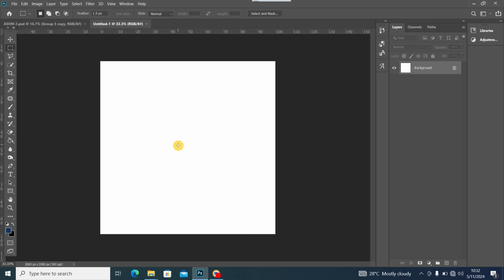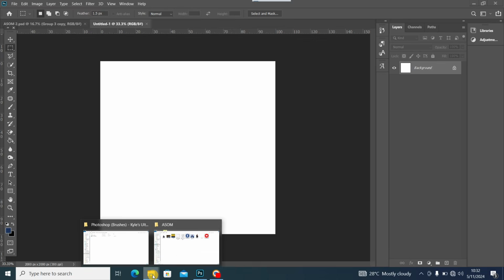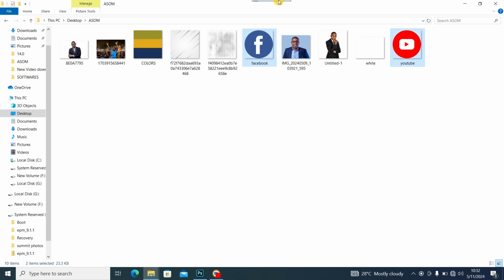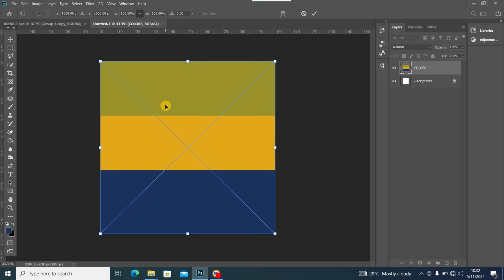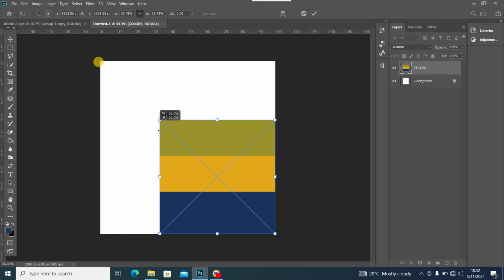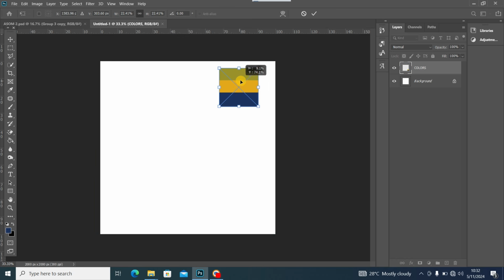The next thing I want to do is to open up my folder where I have the resources I'm going to be using for this design. And first thing I want to bring in is my colors that I'm going to be using. So I'll just drag this and drop somewhere here like this. These are the reference colors that I'm going to be using for this design.